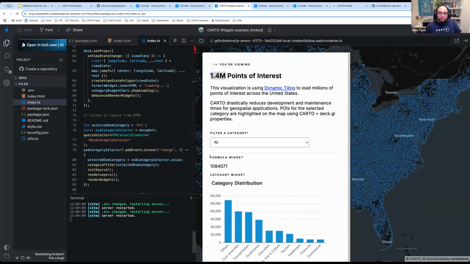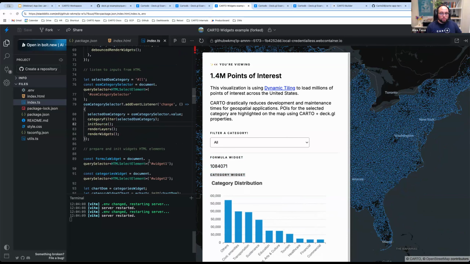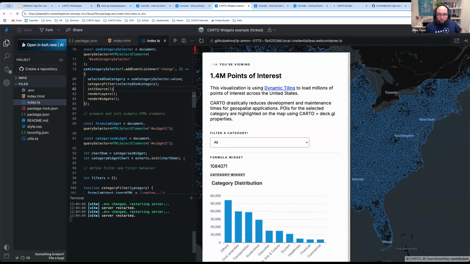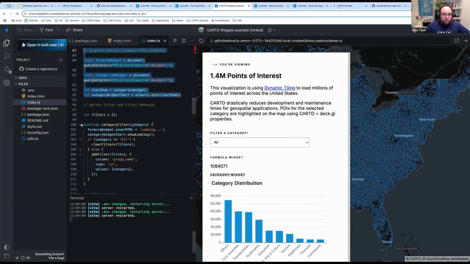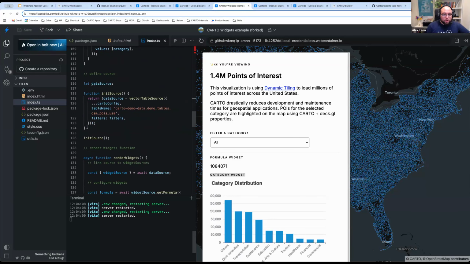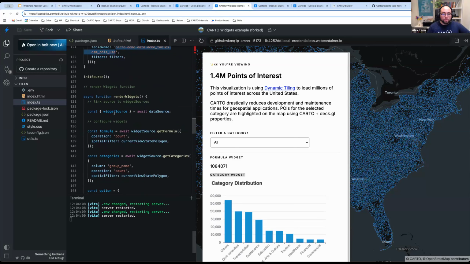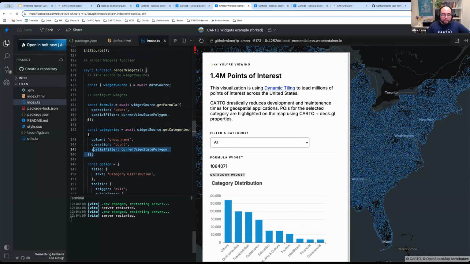How do we build these two widgets, the formula widget and the category widget? Of course, first of all, I need to make sure that I have an HTML component ready for it, pretty simple. I'm also doing some filtering, and what I want to show you is here I have my data source, same as we saw before. In this case, this is a table. And it is as simple as this.